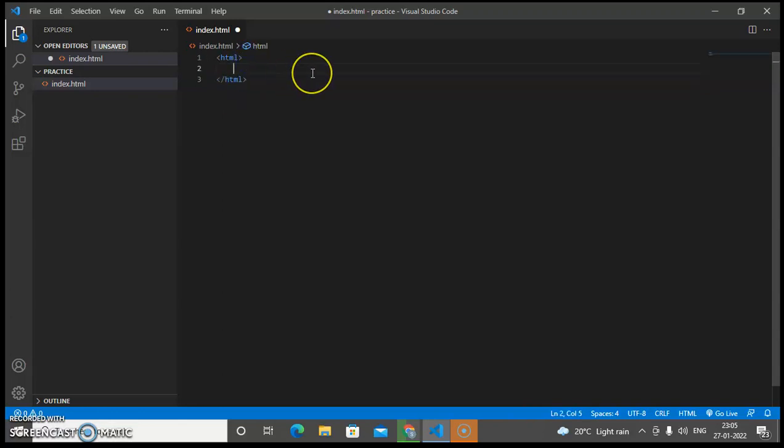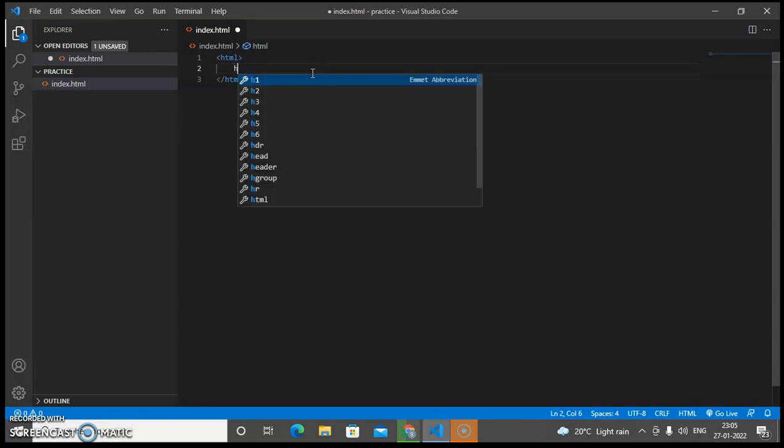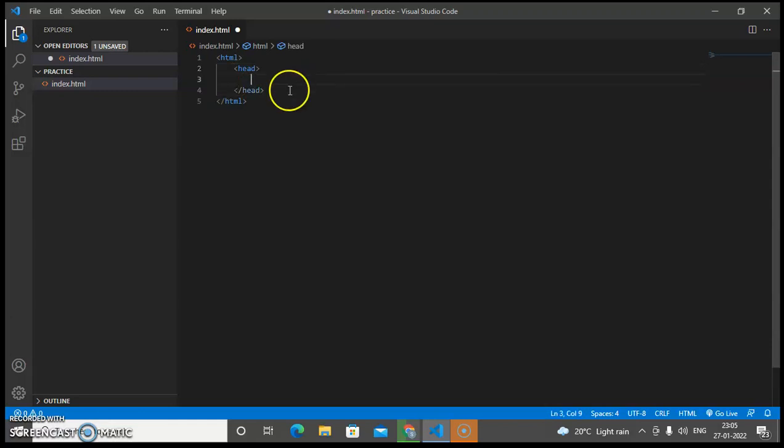Inside the HTML, there are two basic tags that are head and, after this, another tag called body. I just give some space so that it will be clear. This is the basic structure of the HTML page. This is the HTML tag itself, and inside the HTML tag, there are two tags that are head and the body.